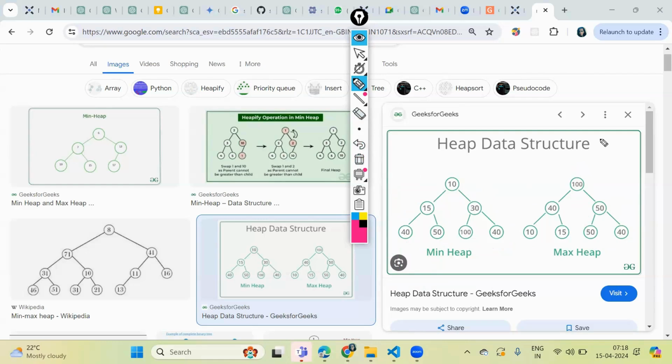I'm giving you a question. You need to insert, let's say, 22. How are you going to do that in heap sort, in max heap as well as in min heap? What logic are you going to apply for 22?